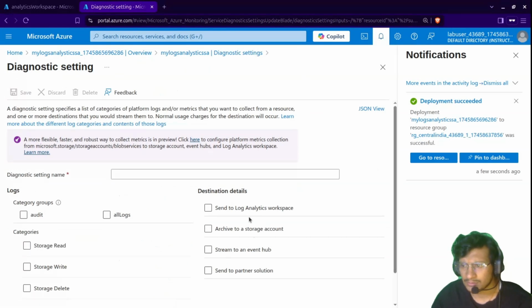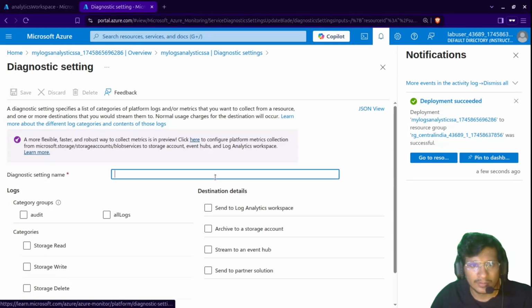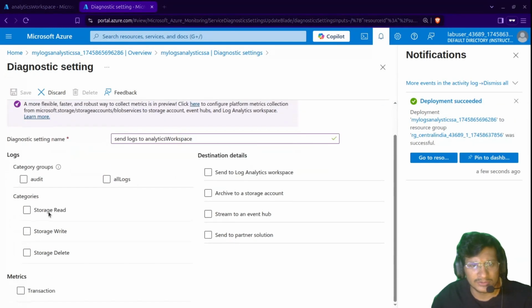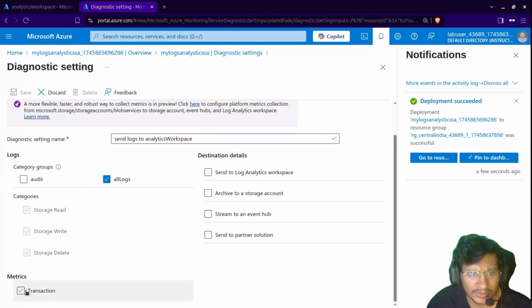Storage, let's just save it and send logs to analytic workspace. So it will send the logs automatically, and we can select which logs we want to send, like metrics, storage, read, write, delete, or all logs, like who has permitted, who has sent. So I'm just creating all logs for now. Send to log analytics workspace, archive to storage account, stream to event hub, send to partner.